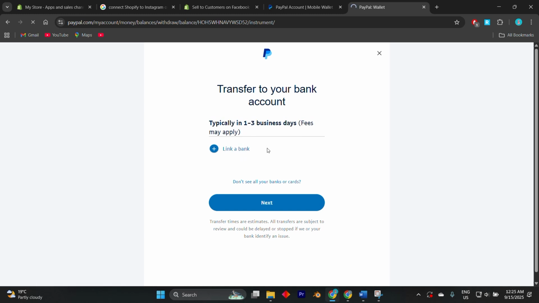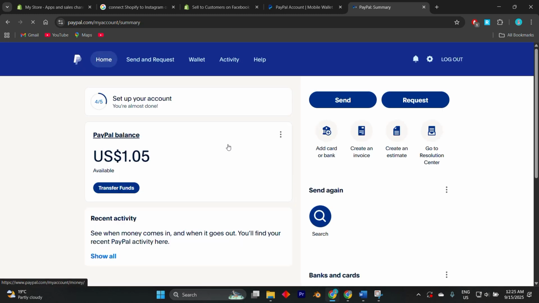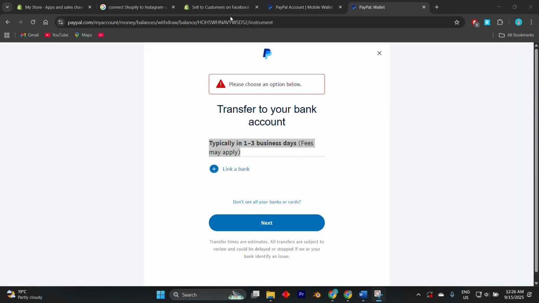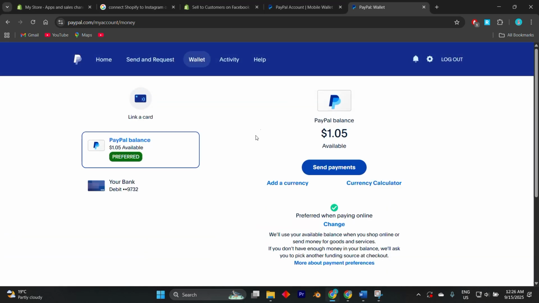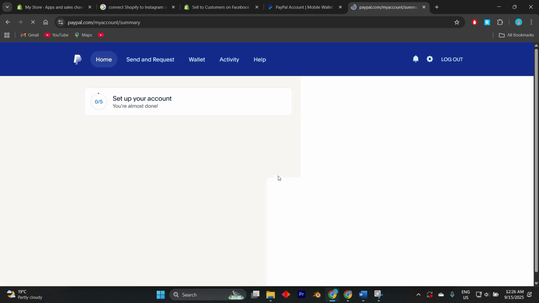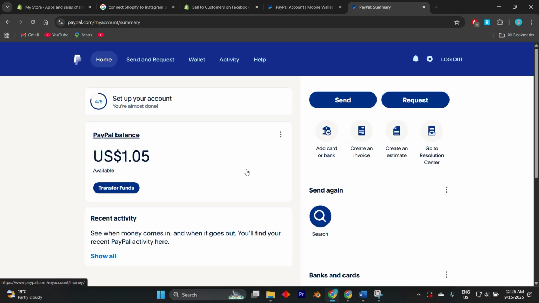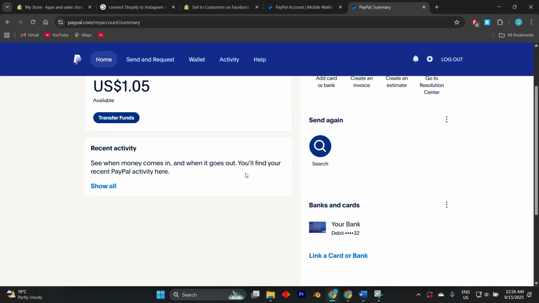Once you've chosen the method that suits you best, just follow the on-screen prompts. Select where you want the money to go, confirm the amount, and double-check your details. When everything looks good, hit confirm, and PayPal will handle the rest. And that's it. Your money is officially on its way. With PayPal's user-friendly system, moving your funds becomes second nature.